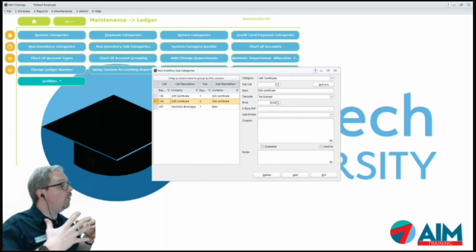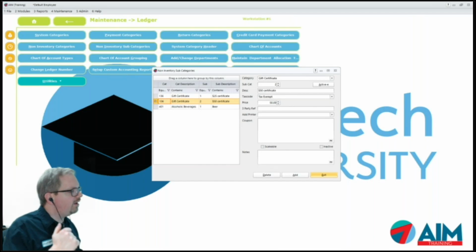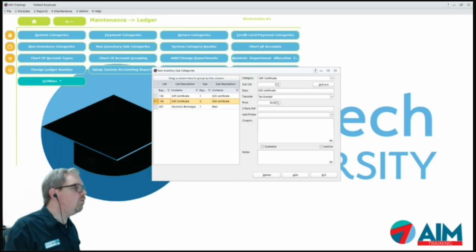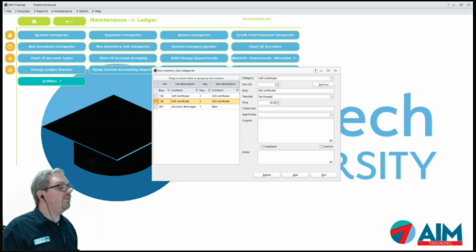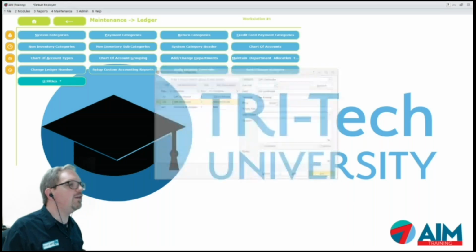Now, when it comes to AIM's point of sale, when we're talking about inventory, we're talking about things that you can put into the system and then you can scan the barcode on the product. You don't have that luxury with non-inventory. So you will want to more than likely make sure that you set these up as buttons for the point of sale screen. So let's take a look at that.